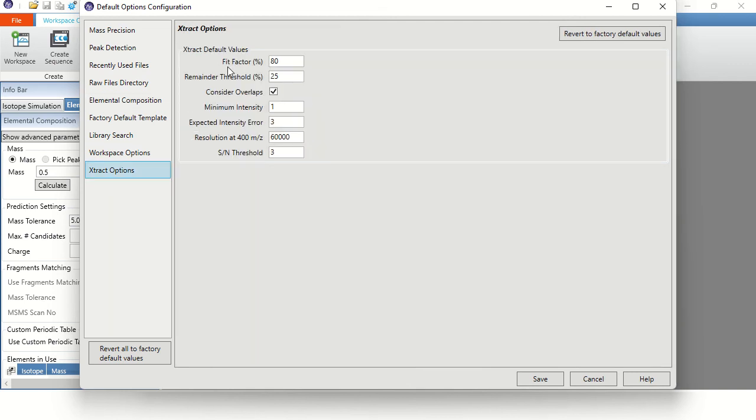We have things like fit factor and remainder thresholds and consider overlaps and so on, but the one I really want to draw your attention to is this very last value. You see that the signal to noise threshold is set to 3, and that's pretty reasonable, frankly. But some of the files I was working with in this experiment are pulling precursors from very low in signal. As a result, they don't stand out among their neighbors very well, and I don't see all the spectra if I leave the signal to noise threshold where it is.